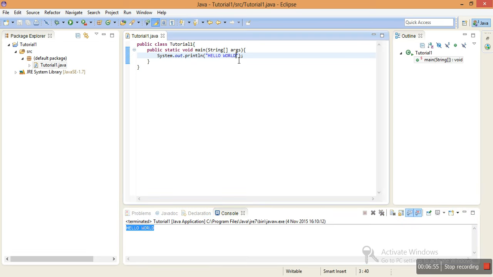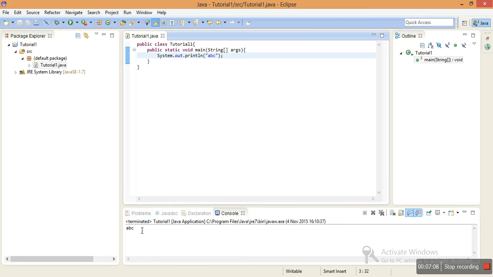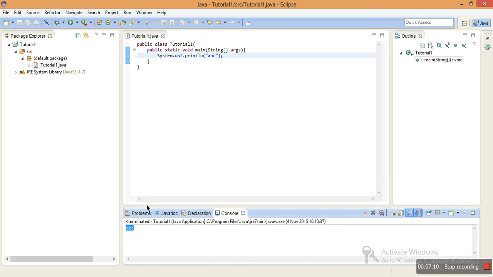Let's say I change what's inside the quotation marks to ABC, and I click Run again. I click OK on this window, and it shows ABC. So this is your first tutorial. If you have successfully seen your ABC, or whatever you typed in inside the System.out.println, then congratulations, you have just created your first program.